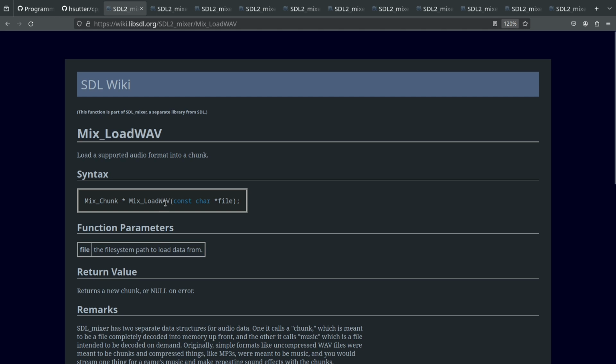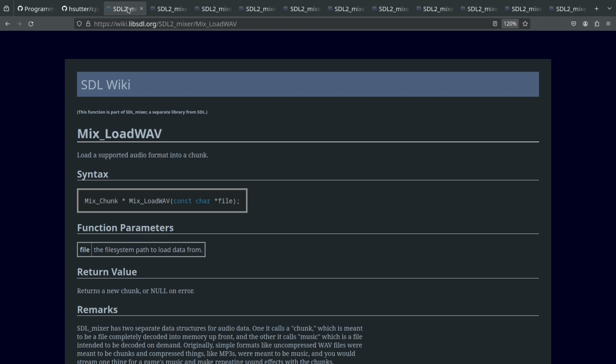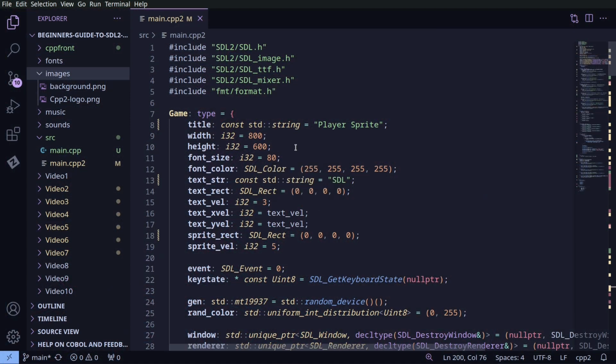So this is Mix_LoadWAV. It takes the string to the file, and it gives us back a pointer to a Mix_Chunk on the heap. It returns null if it fails, so it's just like any of the others. So this is going to be a smart pointer. And this is Mix_LoadWAV to load it, and it's going to be Mix_FreeChunk to unload it. I know it's a bit funny, the names don't match up, but it's Mix_LoadWAV and Mix_FreeChunk.